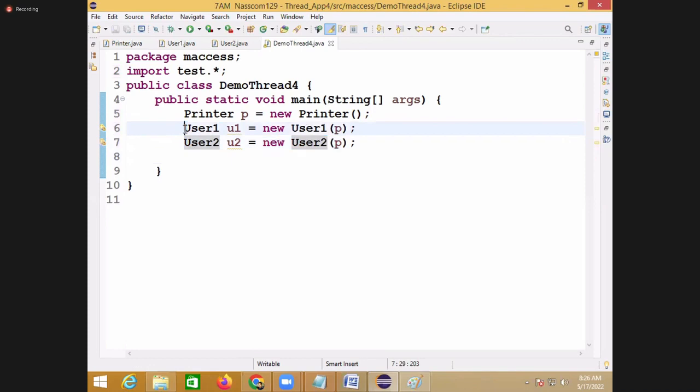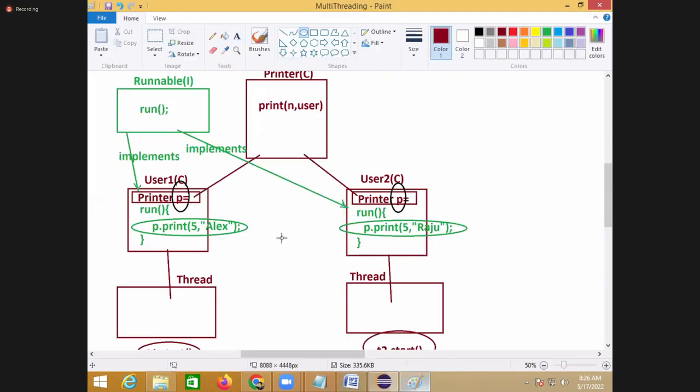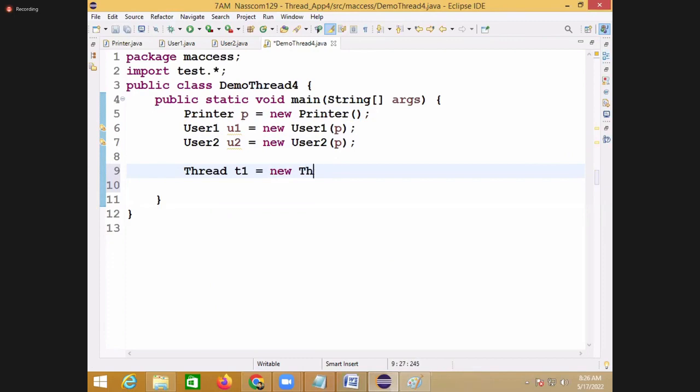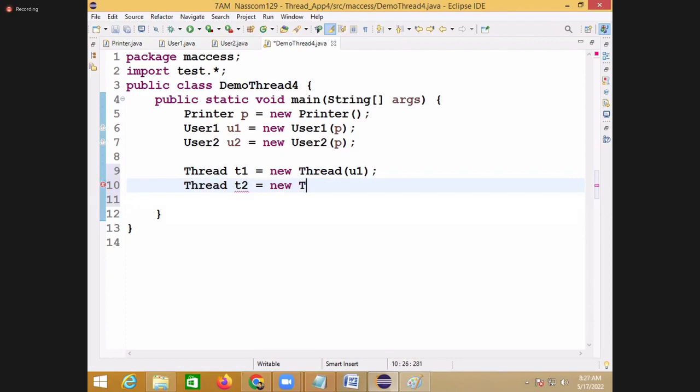All of you understood these two syntaxes? Say yes or no to me. Right. Now user 1 holds a reference of Printer, user 2 holds a reference of Printer. That's the concept. Now, these user 1 and user 2 are held by threads. Thread t1 = new Thread(u1). Now Thread t2 = new Thread(u2). Now this thread is holding the reference of u1, and this thread is holding the reference of u2.